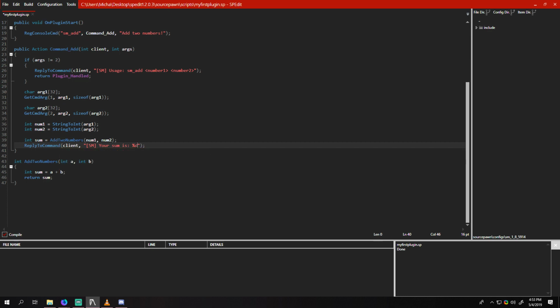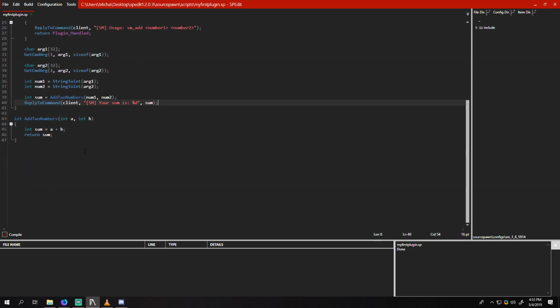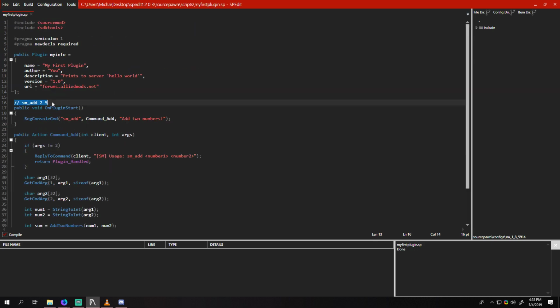Like, I want to put the number right here. And you also need to give it that number, right? So what it's going to do is print out this string, but replace %d with this variable. And this should be it. This should work perfectly in game.